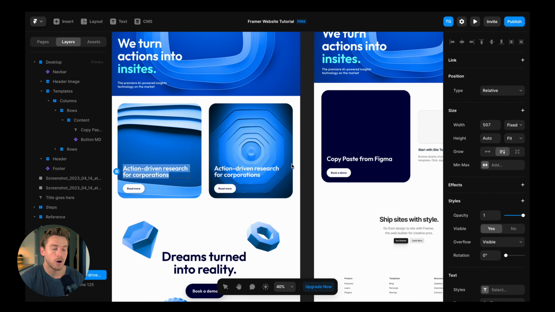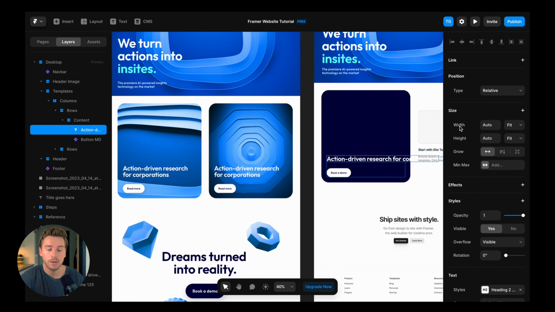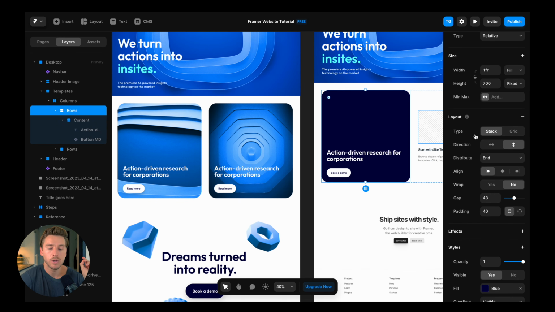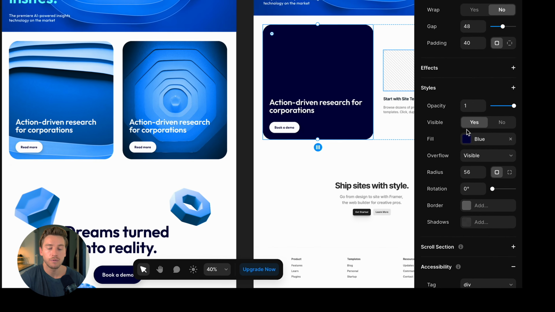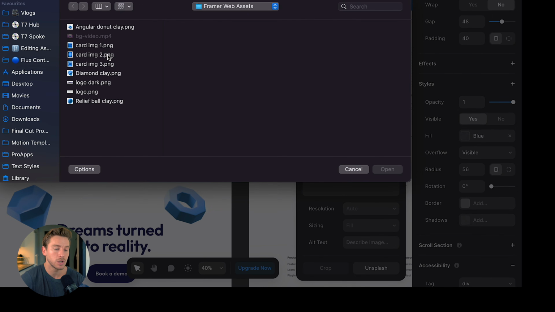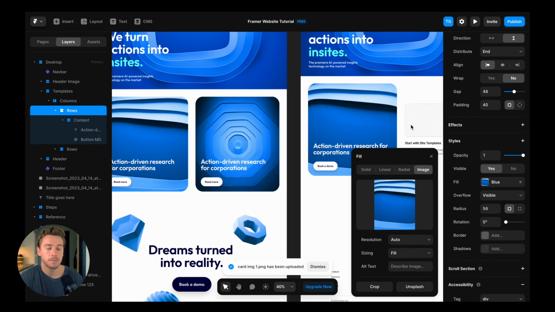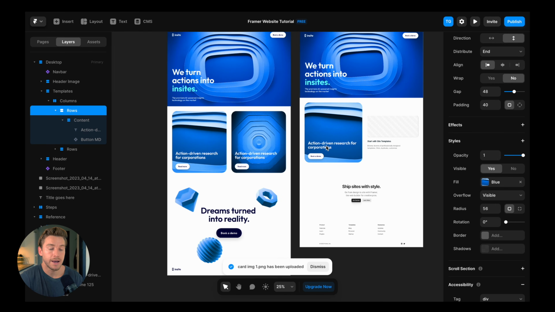I'm gonna copy this text so we have the same copy, like that, and make sure that the width of this text is fill. So it fills up its container, like that. Now, the last thing I want to do for this is to change from a fill color to an image. So I'll choose an image here. Let's take card image 1, change that. And there we have the layout.